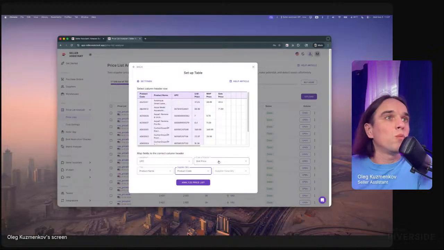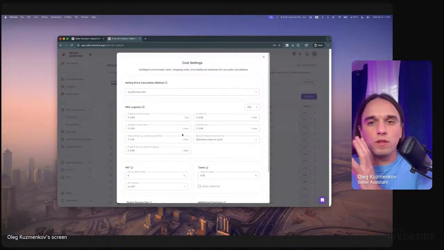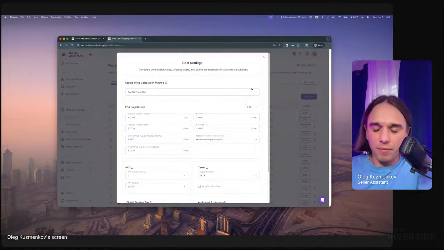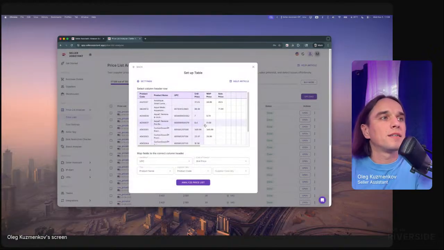By the way, if you want to override your default settings, you can click settings right here and set your settings for this one specific batch run. And if you forgot to do so, you will always be able to recalculate your profit after you analyze the price list. Okay, so I also recommend you connect the supplier SKU because it's needed for creating purchase orders.